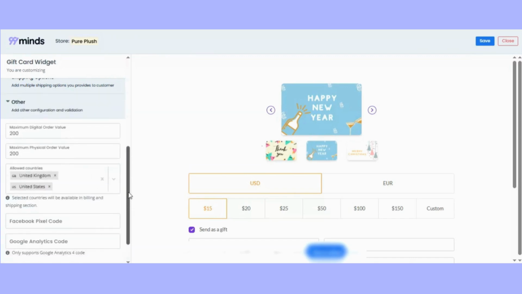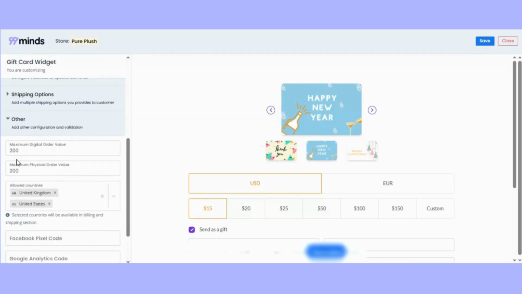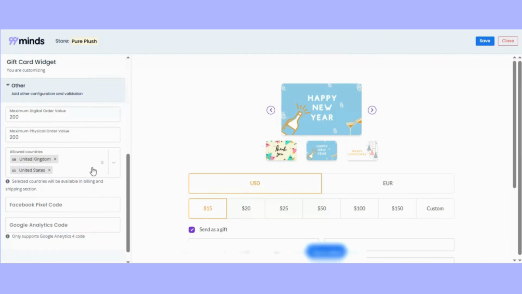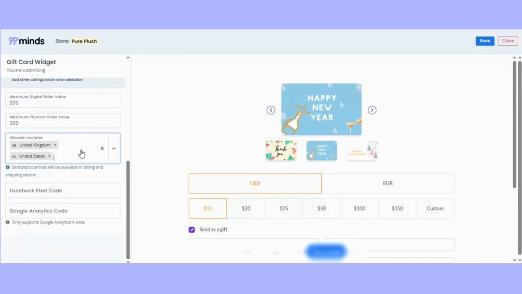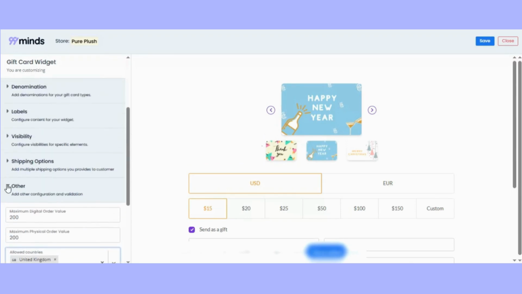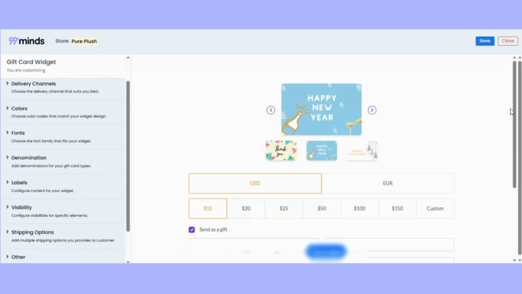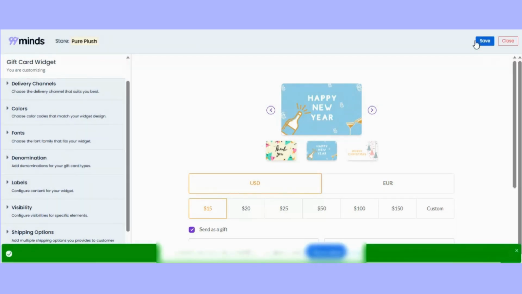The last section to consider is Other Settings, where you can adjust the maximum digital order value. Set maximum and minimum order values as needed. Choose the countries from the list where the gift card is valid. Additionally, you can integrate Facebook Pixel and Google Analytics codes here. After finalizing all your settings, don't forget to click the Save button.